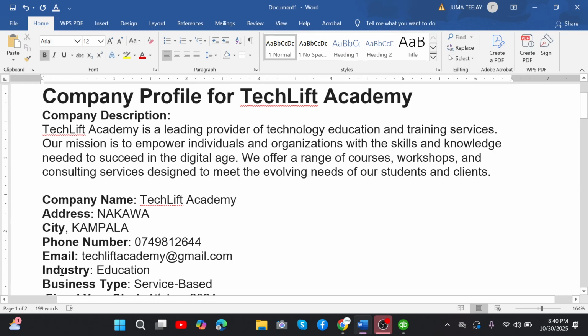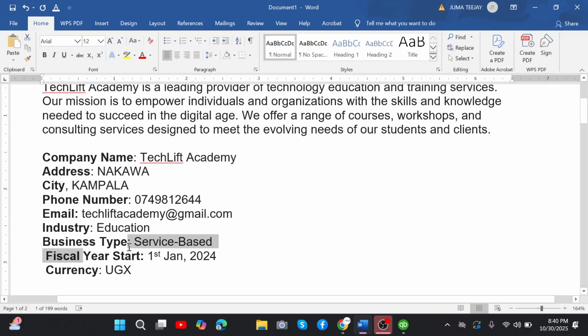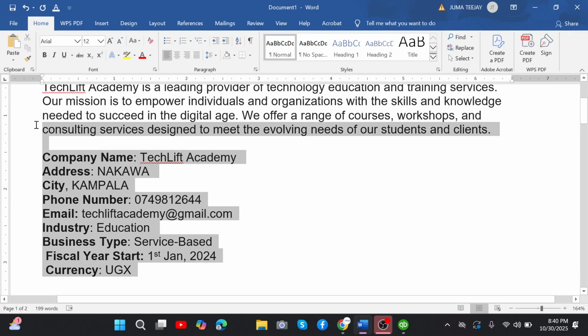So, a business type is a service-based business, and the financial year starts on 1st January 2024, and the currency, this is a Ghana business, and the currency is in Ugandan shillings. So this is what we are going to first look at. How can we be able to compute this into the accounting software, which is QuickBooks?